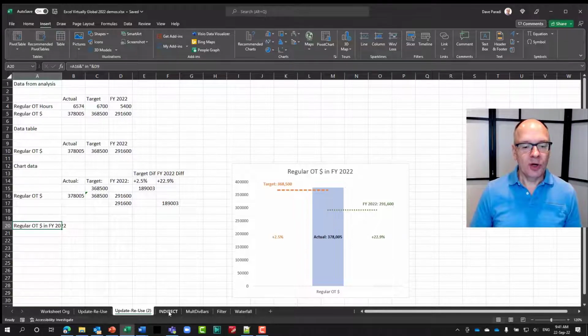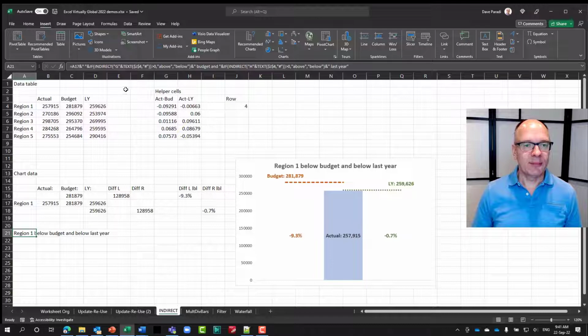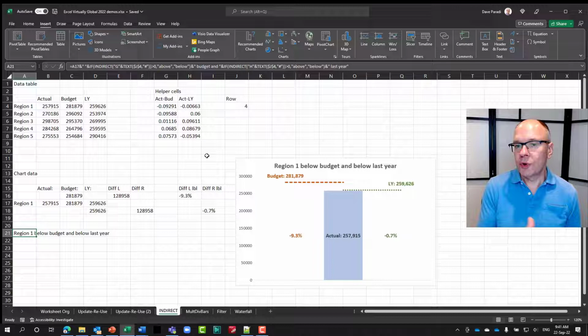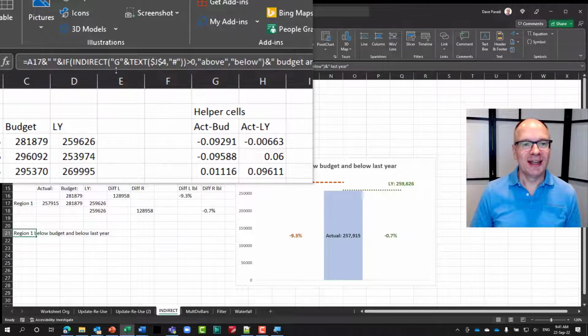So this is a very simple example of how we can create the chart title based on the data. A more complex example is here. This example is creating the chart title above. And here we're seeing these directional words, below budget, below last year. Well, those are words that have to be calculated.